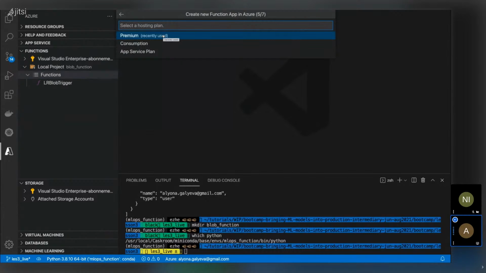And then there are three types of plan to choose from. The simplest and cheapest one is the consumption plan, another one is premium, and another one is the app service plan. I'm going to choose the premium one. It's a little bit more expensive, but it gives you much more flexibility, and it allows you to run, for example, a Linux app with custom Docker containers that we will need a little bit later. So I'm picking the premium plan.